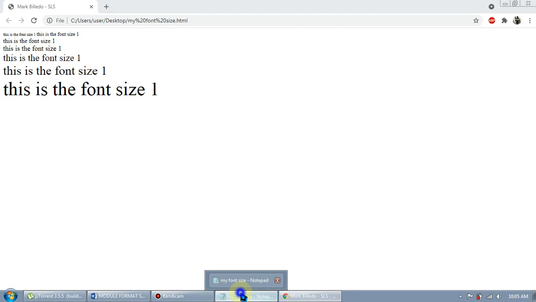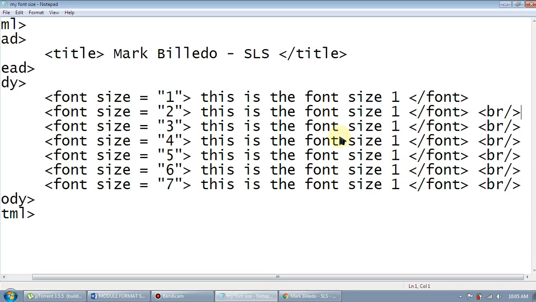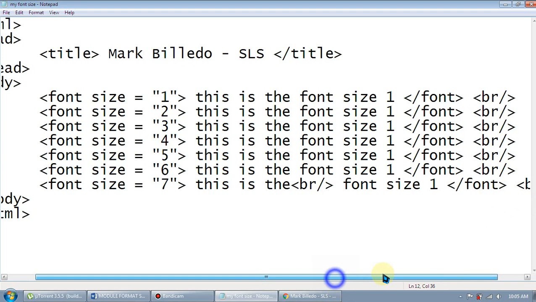Reminder that you can put the line break in any part of your sentence. You can put it here, because this is an empty tag, it doesn't have an end tag. So let's say, for example, so you can see it, let's bring it back. Then font size number 7, let's put our line break here. So it has still a line break there.